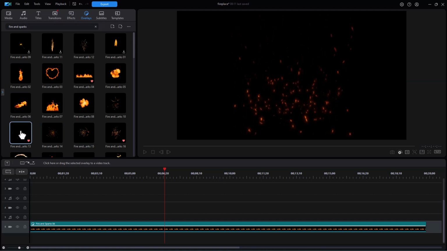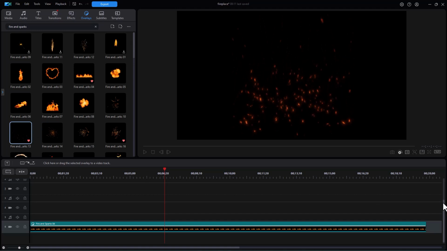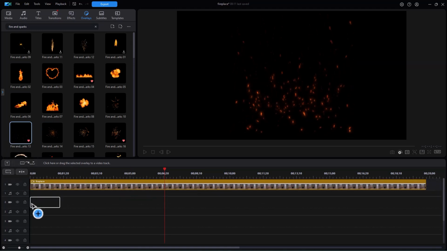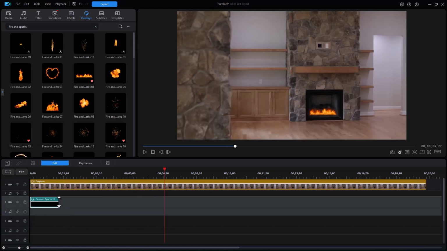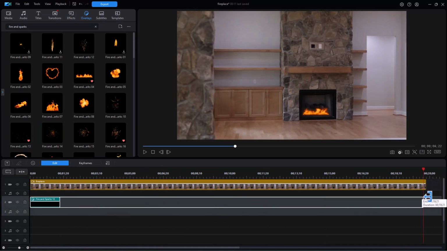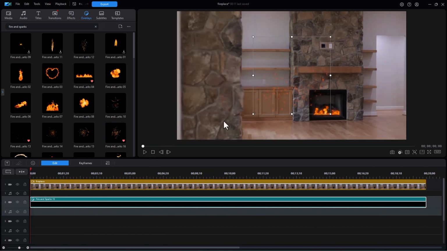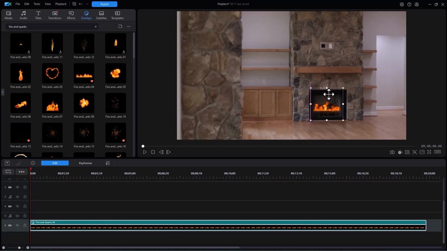I'm going to take this, and if I'm going to layer this, I want this as close to the back as possible. So I'll take this one and put it on track number 2. And again, we'll lengthen it to match our video. And we have to, again, make sure we're at the first frame. And with it there, we're going to change look and feel, the size and location of this one. Don't want the sparks coming out of the firebox.